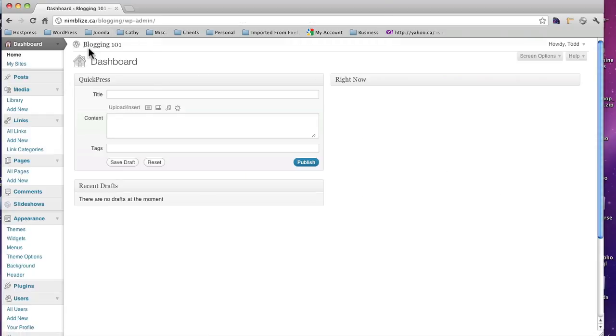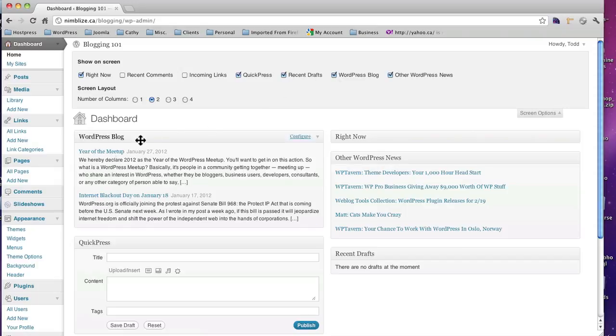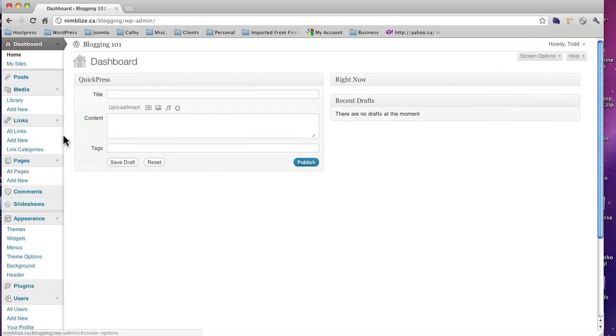So here you are. You're in your dashboard now. First thing here are some dashboard, these are called widgets. You can sort of move these around if you wish to different spots. You can also turn some of these on or off depending on which ones you want to have on your blog right now. So I'm just going to turn those guys off and close that.